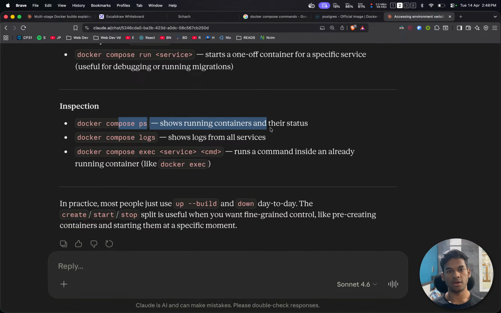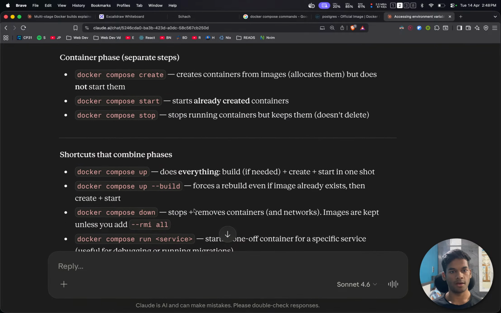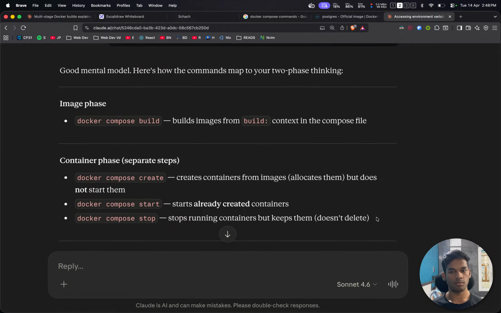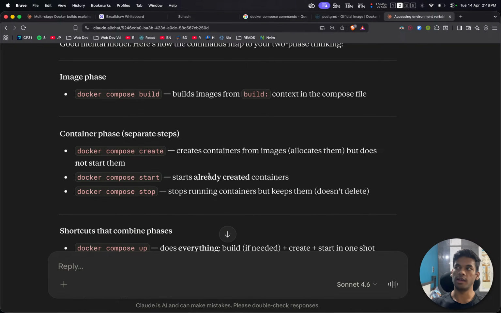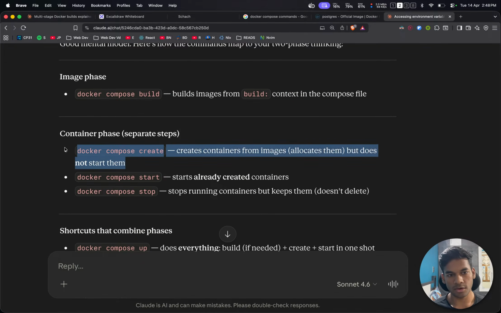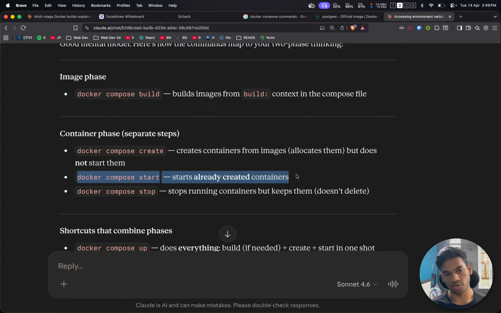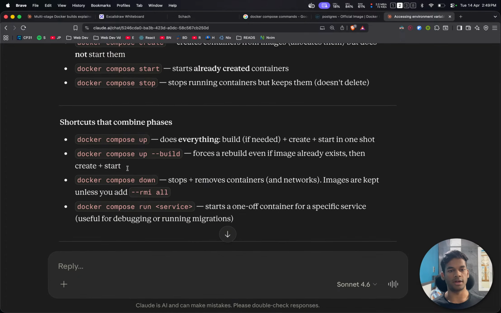PS shows running containers and their status, logs, and lets you SSH into them. Okay, cool. So these are the low level commands. Docker compose build builds the images. Docker compose create creates the containers. Docker compose start starts the containers. Stop stops the containers.